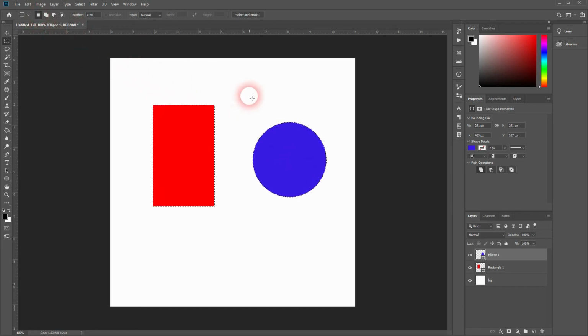Let's just select both again. So we don't necessarily have to have the second menu option activated. We can also hold Shift to create a second selection that will be added to our first. So that's another way to add selections.